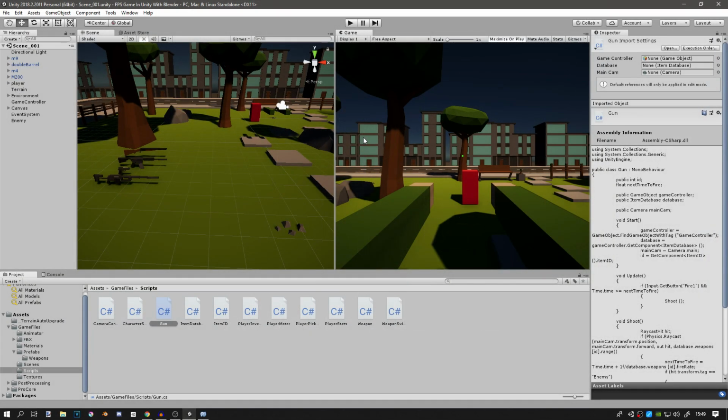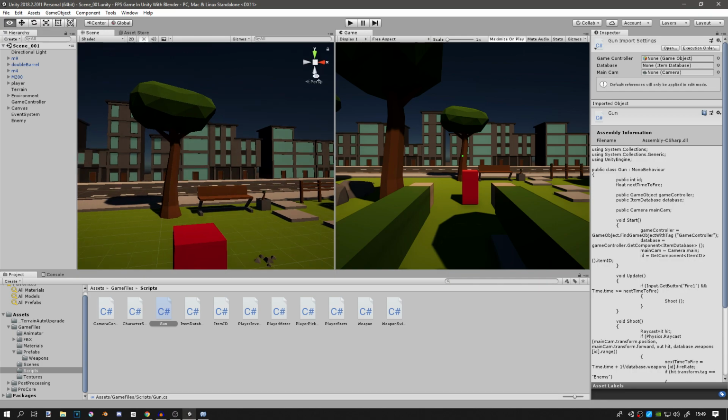Today's video we're going to be making the reloading system. Also we're going to be making some ammunition and making the player use the ammunition. It's going to be very quick, very basic. We just want to get the foundation here so we can play with it later.